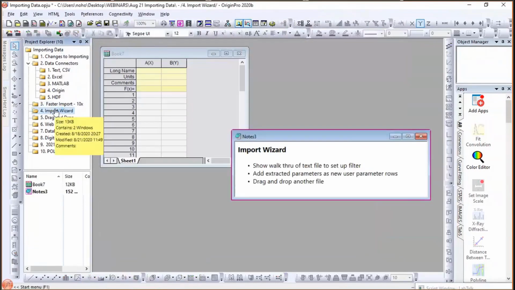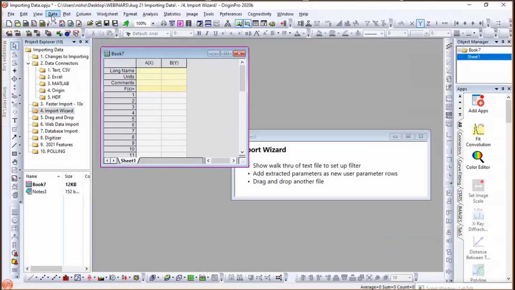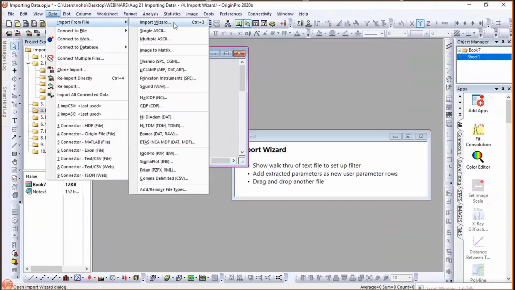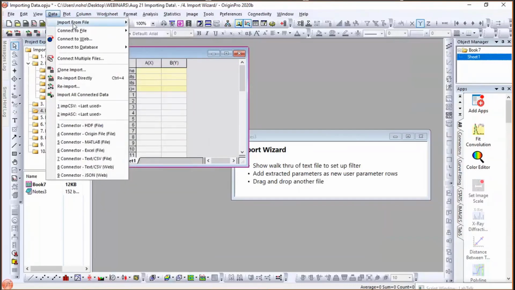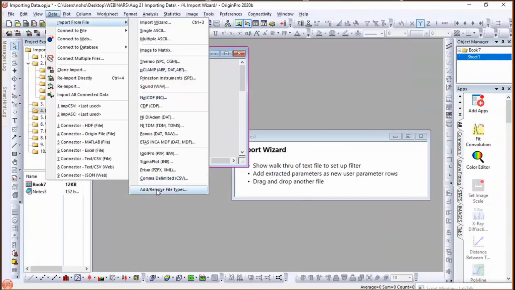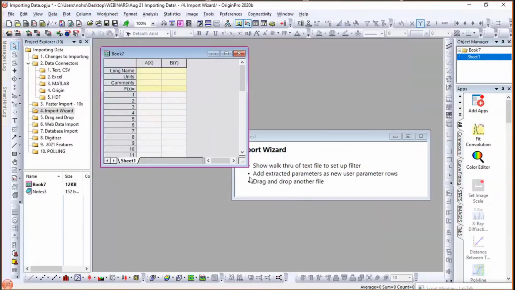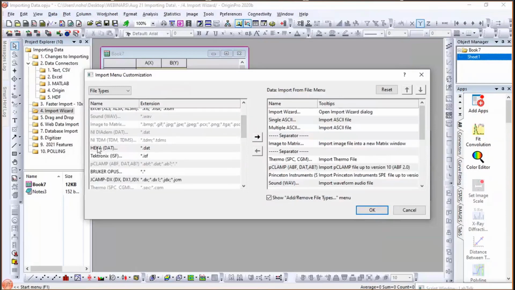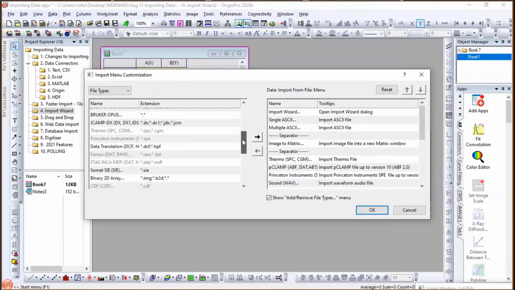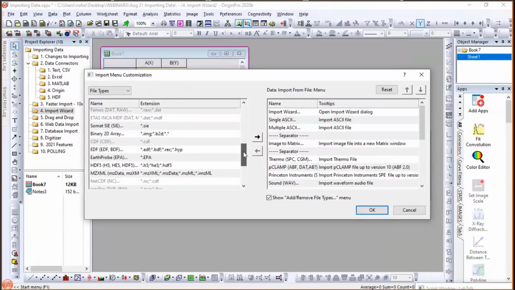What about importing Sigmaplot data and graphs, a user is asking. We do have in the old import menu a routine for importing Sigmaplot. So if you go to import files, you'll see here Sigmaplot. And in the old menu, by the way, there is also add, remove file types. There are many other import routines that we don't populate in the menu by default, such as Heka, Tectonic, some broker options. Of course, we have some new data connectors for some of these. So you can always populate these.